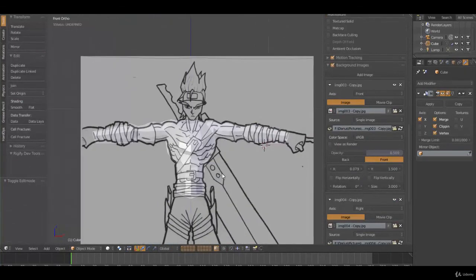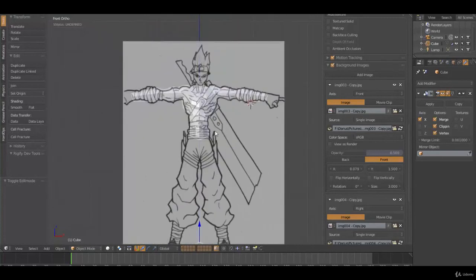Alrighty. So that's it for this part. In the next part, we will continue box modeling, and next time we're going to box model the pants.